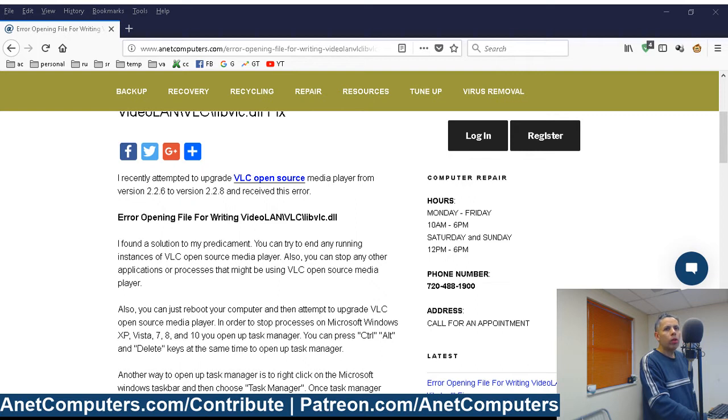What you would do if you receive this error when attempting to upgrade VLC Media Player, you would open up Task Manager and kill, that's a terrible term because YouTube is fascist and they go around censoring, and their algorithm uses artificial intelligence, and even that word might get this video demonetized or removed. You want to stop.